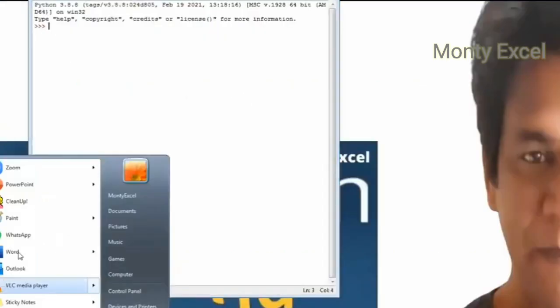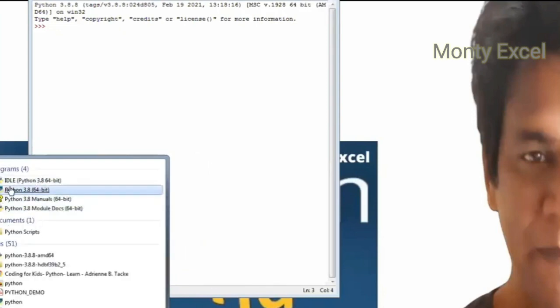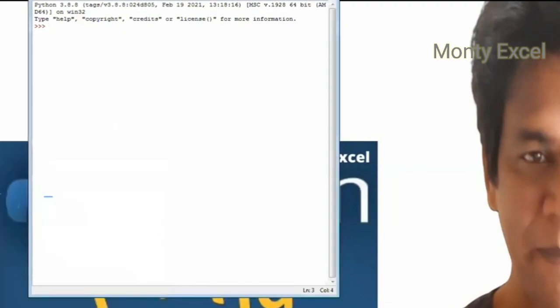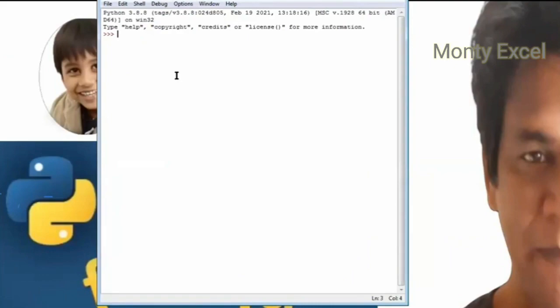I repeat once again, I'll go to Python, and you'll see there are four. The first one I opened is IDLE Python 3.8 64-bit because I installed 64-bit. That's it, quite clear. Now, this is what you call Python software. It looks like a notepad, right? It simply looks like a notepad. It doesn't have any graphical presentations here. Now, how do I know if this is working?